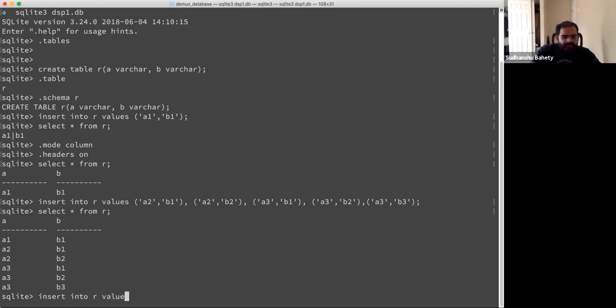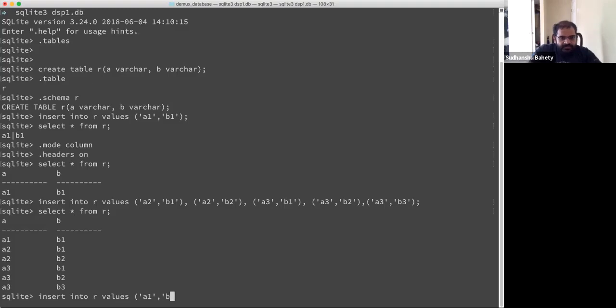Now insert into R values, and I need an answer for this. So what do you think? Will this work or won't it work, or what will happen when I run this query? Oh, my computer is frozen. What do you think will happen when I run this query?